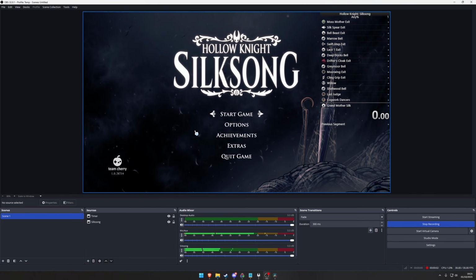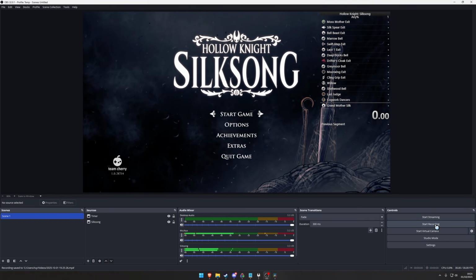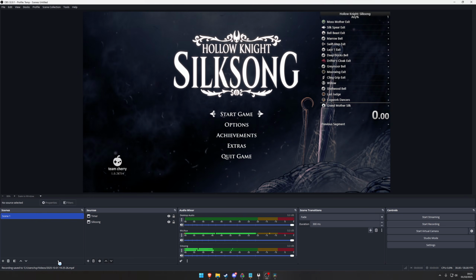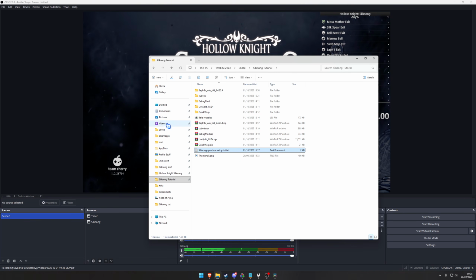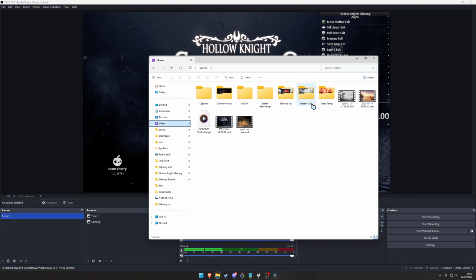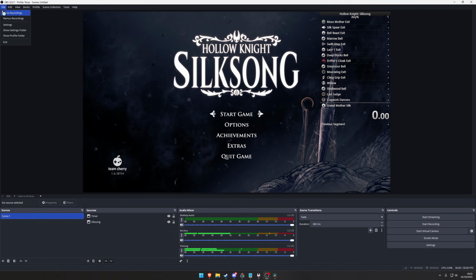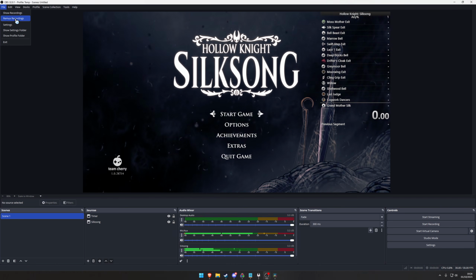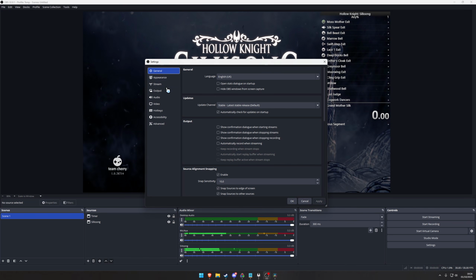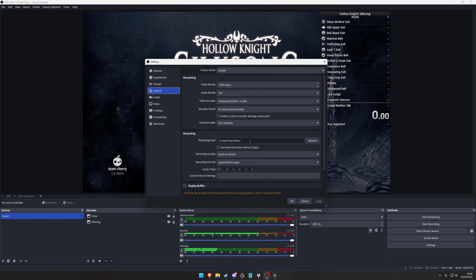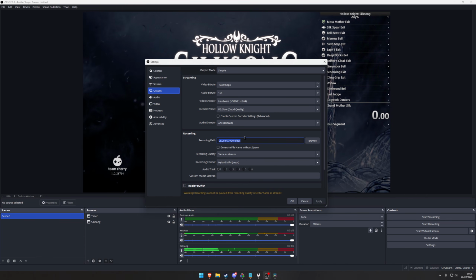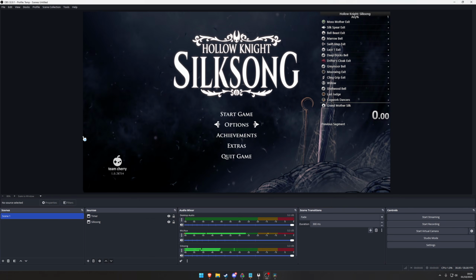When you've done your run and you're happy with it, you can stop recording, and that should default to just the video folder on your computer. That might not always be the case, so you can double check in your file, settings, output, and here it'll show you where it's sending your recordings. You can change this if you want to, but I'm not going to get super in depth into it.